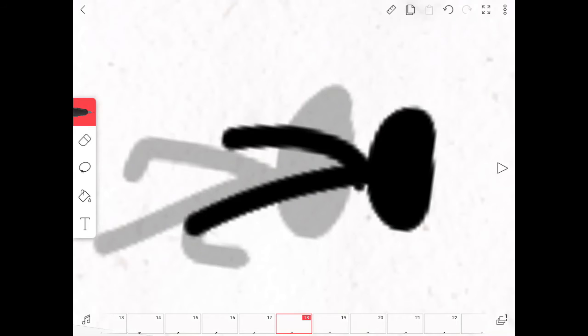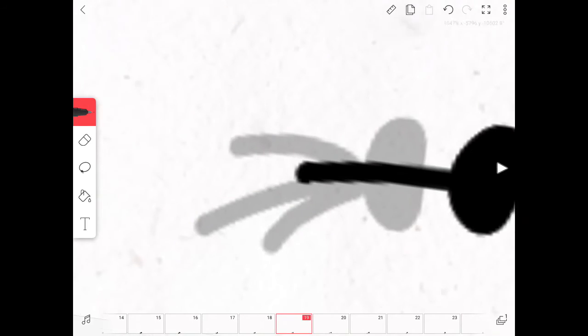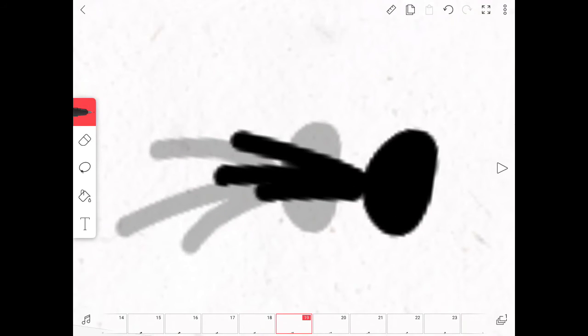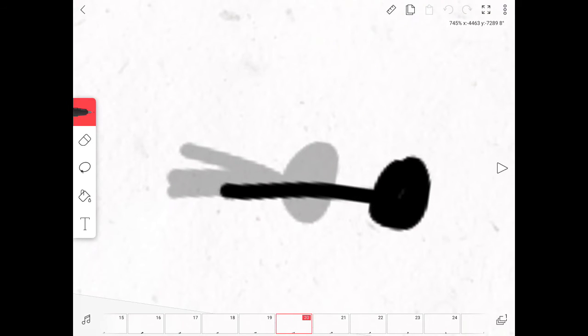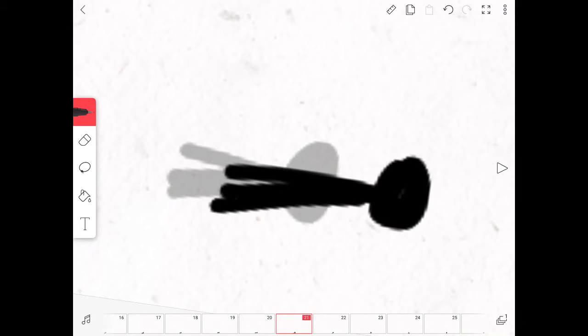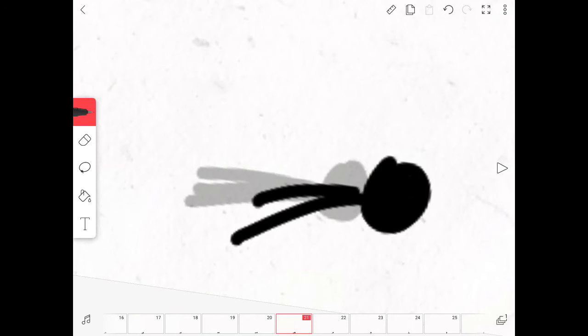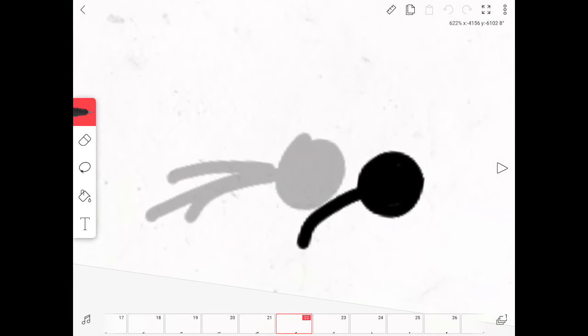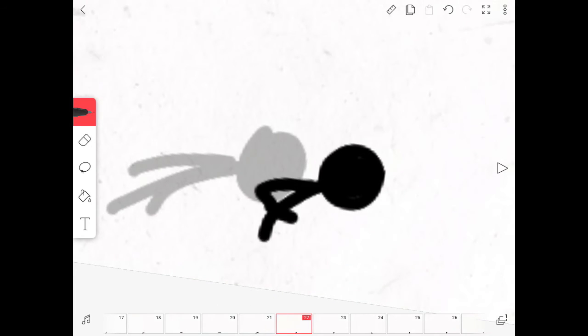Now you can see that the arms are starting to sag down as he is going to go through a wall. And they're getting closer to his body to make it more spiral. You can see now that it's starting to slow down.